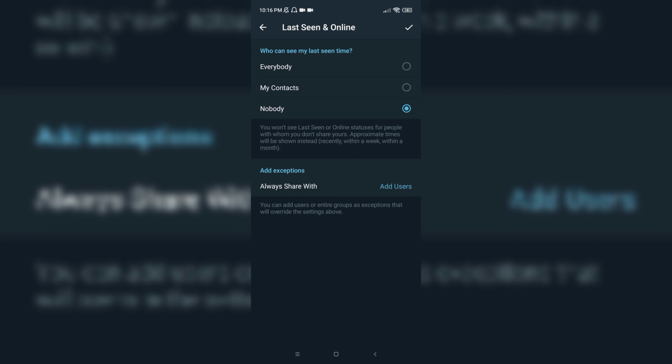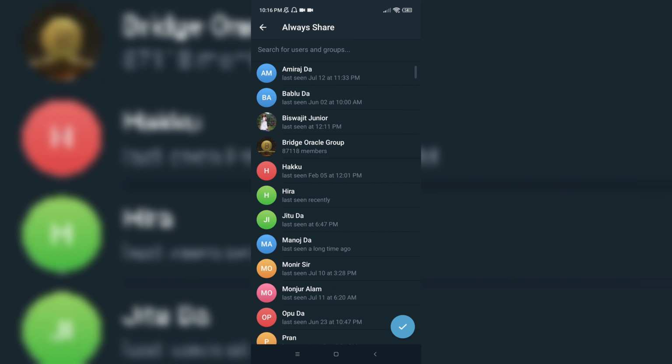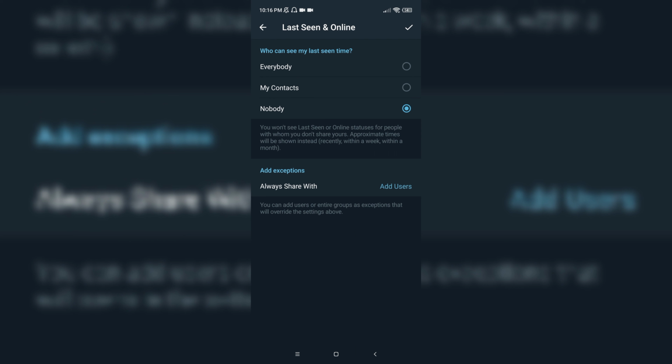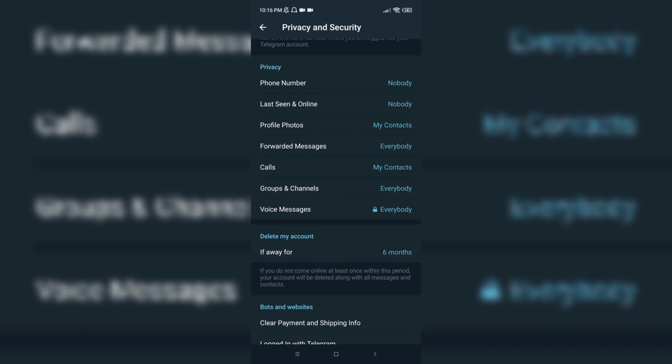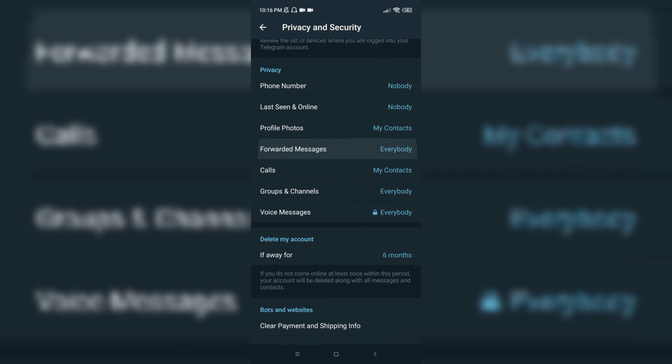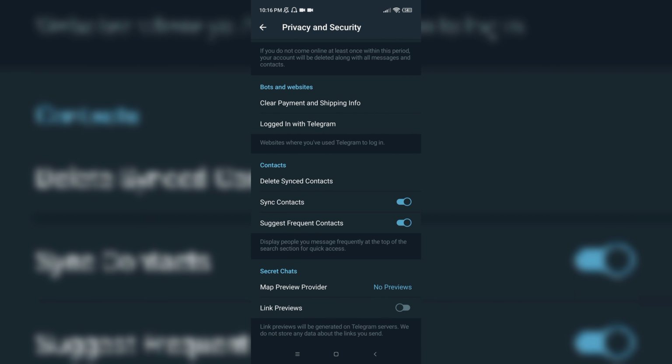So you can add exceptions here. You can add users who can actually see if you are online when you are online. But if you don't want to add anyone, then simply click on the right button and voila. So this is how you can appear offline in Telegram.